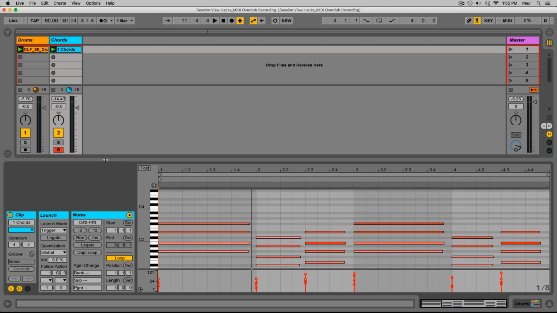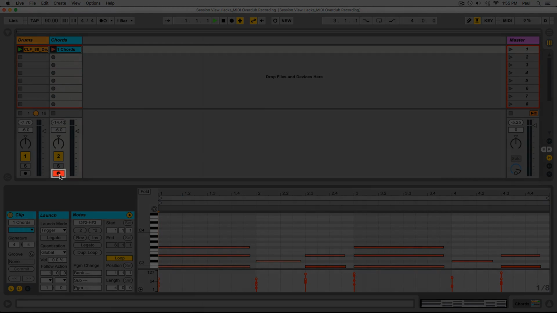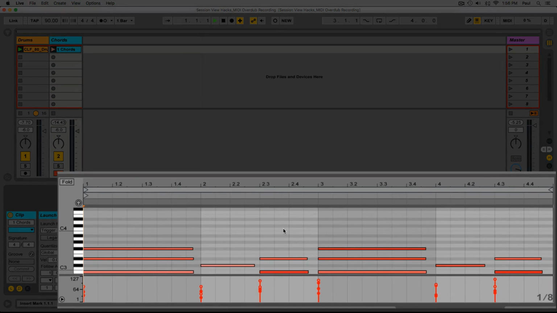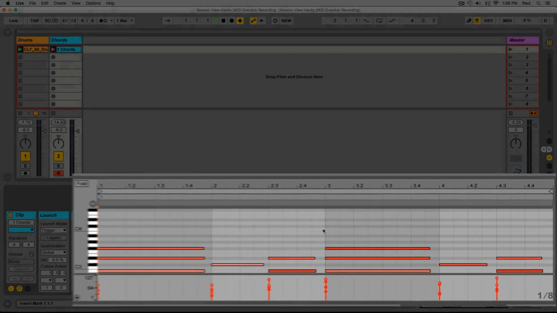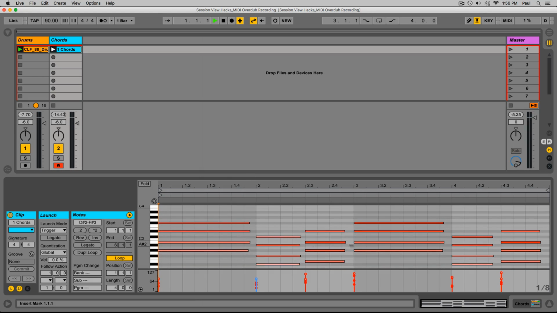If we use the session record button up here at the very top of the screen, along with arming the MIDI track, we'll be able to add new notes into the MIDI clip as we play them back, as opposed to having it overwrite the notes that are already there. So in other words, all the chords are going to stay in place. Any notes we play in will just be added to this MIDI clip.